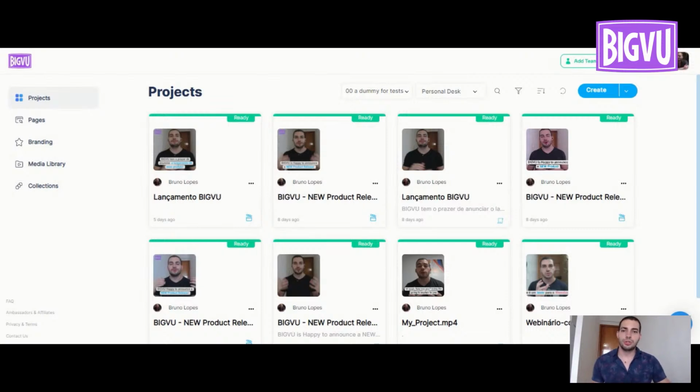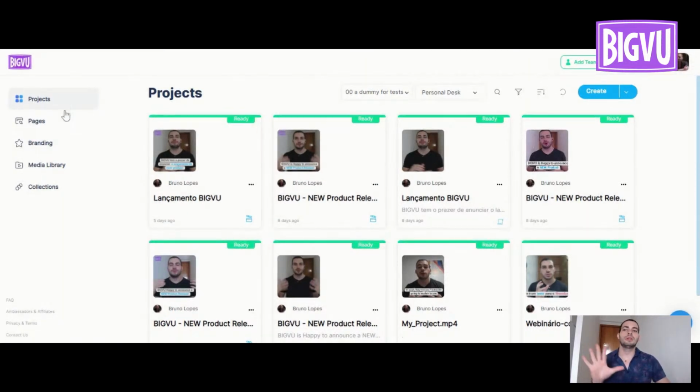And the first thing that you should have in mind is that we have some options here on the left, and also some options here at the top on the create button. The first thing you're going to need to record your video with BIGVU is a script, right? So this is the first step: you're going to write a script or copy and paste your script here inside BIGVU. So I just have to click on create and you have some options. I'm going to choose this script.